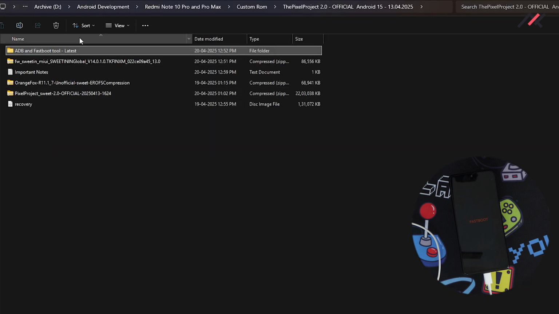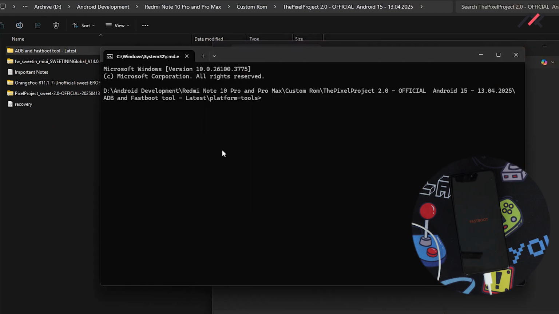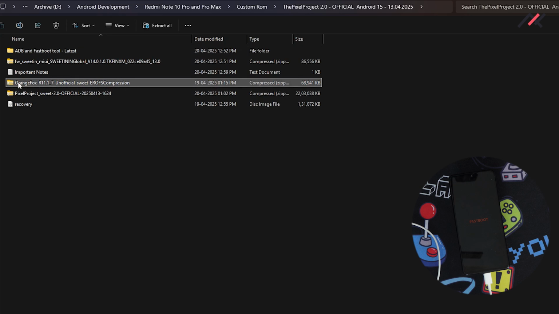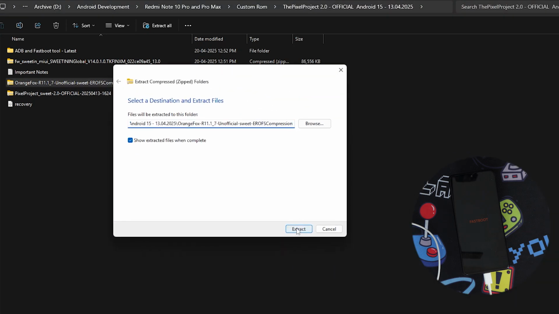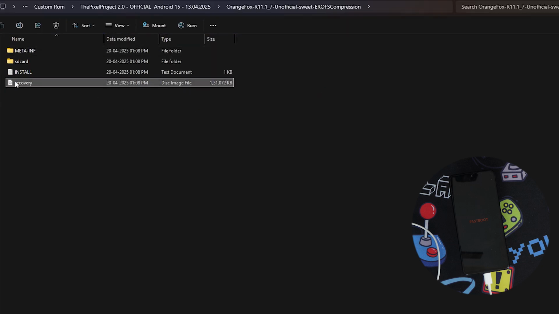Once I have it, I can come back, and the first step is to download the latest MIUI 14 firmware. I have the ROM. I need to reboot to recovery, but I don't have the recovery. For that reason, I have to boot through the recovery, so I'll use the Orange Fox recovery. Here I have the Orange Fox recovery. I can extract it, and inside the extracted folder, you have the recovery image of Orange Fox.